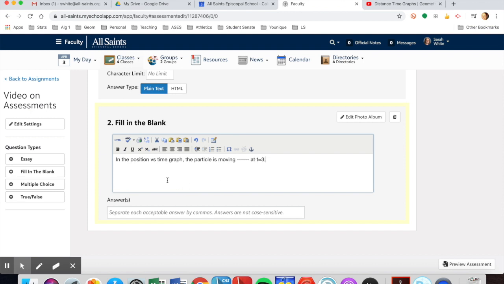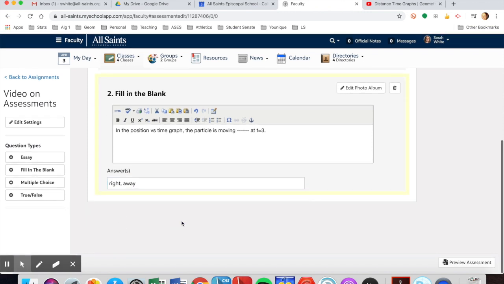So in the position versus time graph, the particle is moving blank at t equals 3. So now I'm putting in my acceptable answers. Moving right, or you could say away, whatever your acceptable answers are, just each of them need to be separated by a comma. So that's fill in the blank.